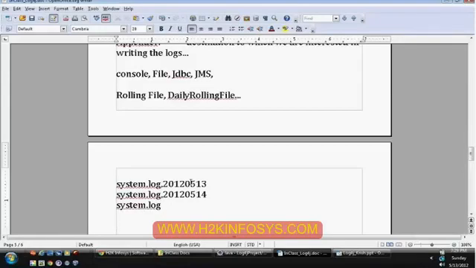Daily rolling file appender. Let us say you want some kind of sizing mechanism. Sorry, we have only discussed the daily rolling file appender and the normal one, the rolling file appender.